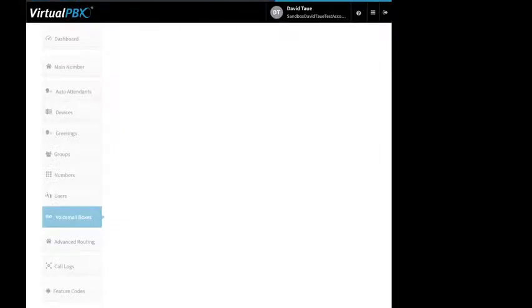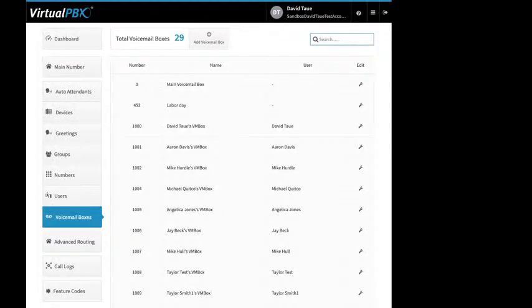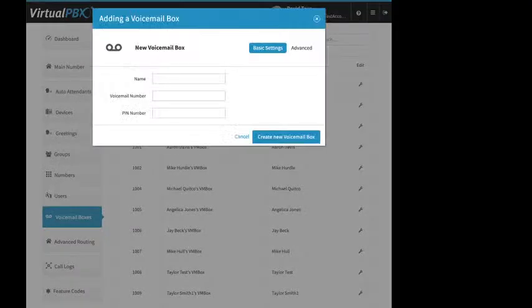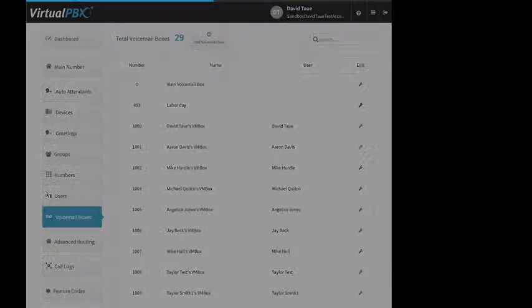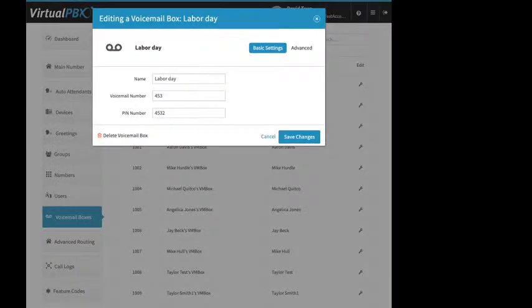Voicemail boxes. So here you'll see all the user voicemail boxes have their name associated here, as well as you can create your own voicemail boxes, which is why they don't have a user field there. You would click on Add Voicemail Box if you want to create a standalone voicemail box. You just give it a name, a voicemail box number, and a PIN number, and then click on Create New Voicemail Box. You can click on the wrench icon for any voicemail box, so you can see the name, the voicemail box number, and the PIN number.